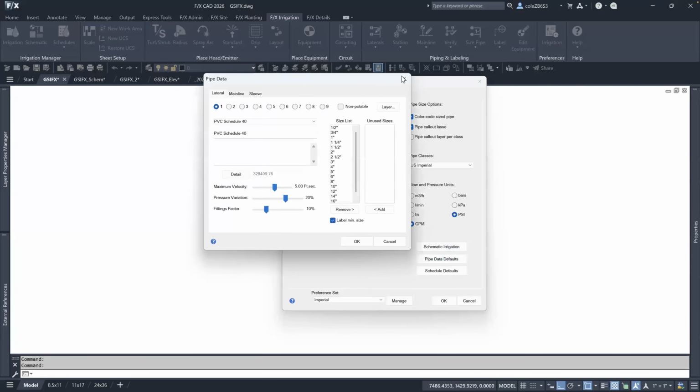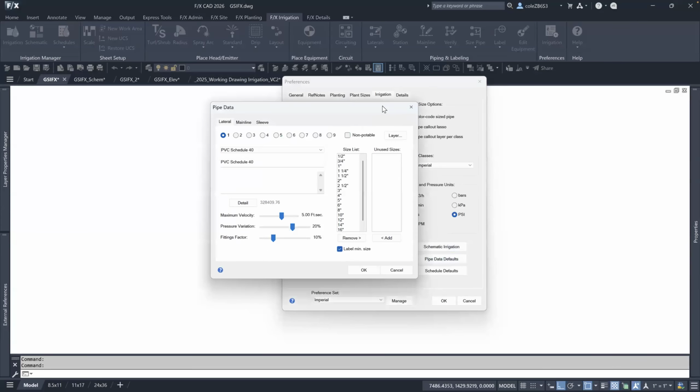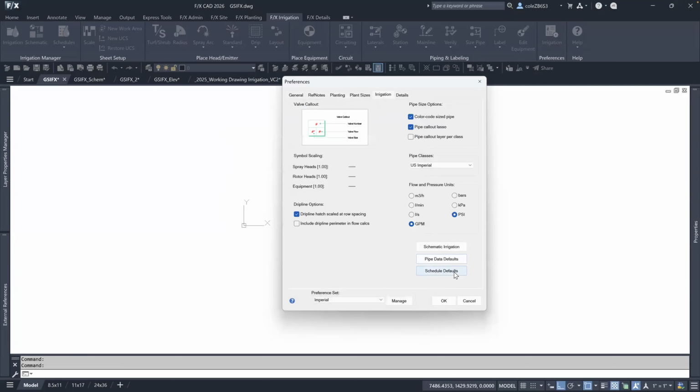Pipe data defaults. Again, these are the default settings for your pipe data that the system is going to use. It's the starting point for your design. So all the settings that you make here for your lateral, mainline or sleeve, it's going to pull these defaults in as your starting point for every new project that you create. So if your team never uses half-inch pipe, you can go ahead, select it in the size list and remove it. And now every time that you create a new project, this list will match. So just something handy there.